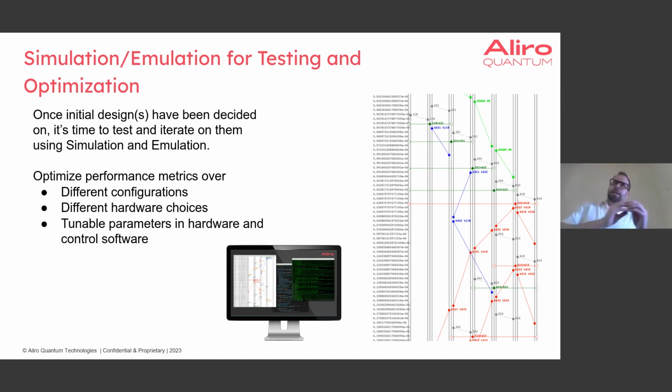So once your initial design or designs have been figured out, then it's time to test them. And this is where simulation and emulation come in. Being able to simulate or emulate your design will let you answer, first of all, does it work? And if so, then you can begin to say, okay, what if I change this? What if I use this different hardware? What if I change this parameter in this hardware or this control software?